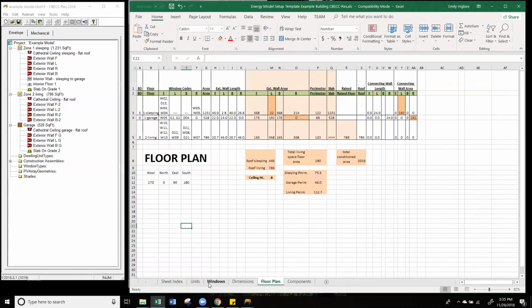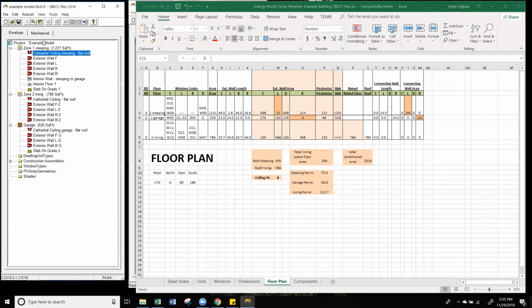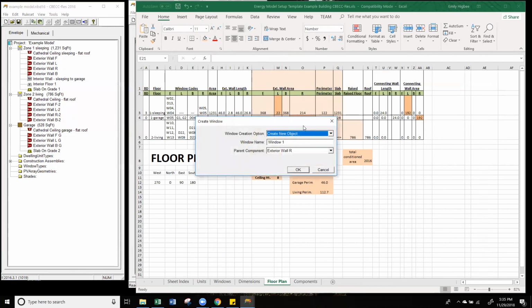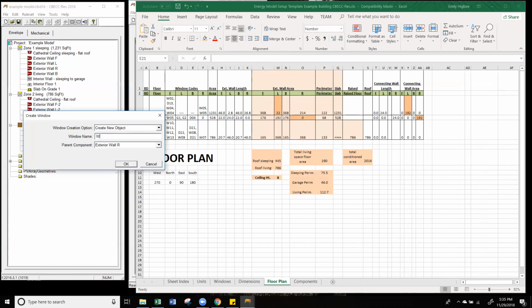Looking at our spreadsheet, we have these different window types for each wall. And let's see, what's a good example? I'm going to do W05 for the right wall on the first zone. So the right wall, we're going to go create. You have the option for a window or a door. I'm going to make a window. So I know W05, there's 2 of them on the sleeping zone on the right wall. So I'm going to call it W05.